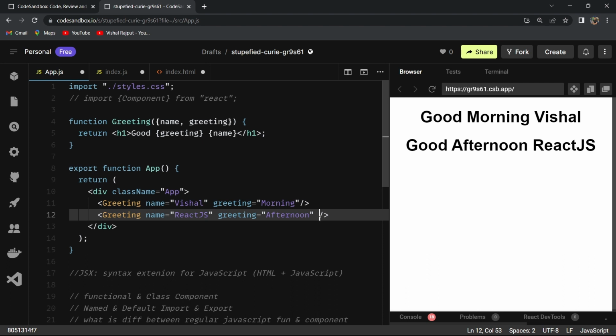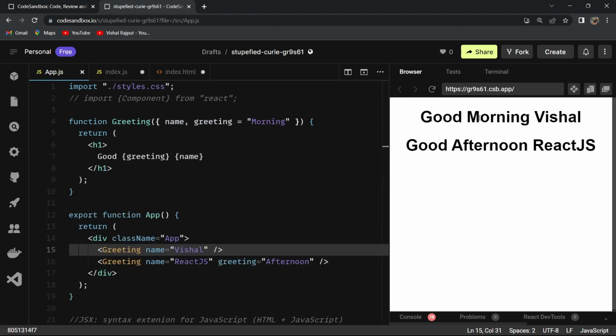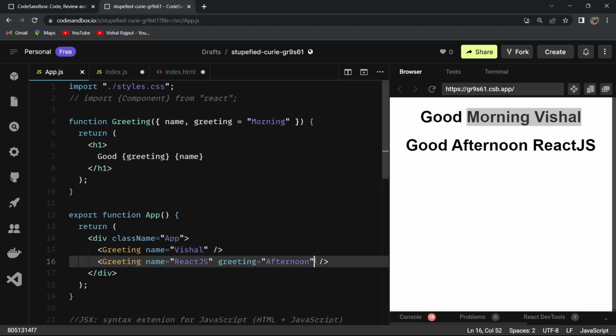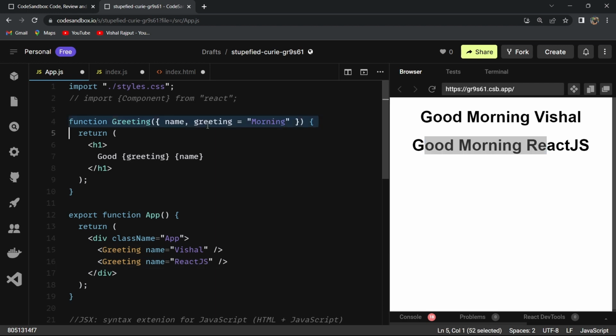Now let's say we don't have a default value. In that case we can provide a default value as well. Let's say morning is our default value. If I don't pass any greeting prop, in that case you see we will have good morning Vishal. Okay, so let's remove it from this as well. If I don't pass this, we get good morning. It will check if greeting is passed from this component or not. If not, then it will use this value. I hope you understand about props.